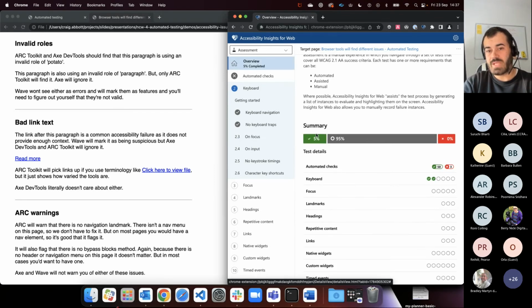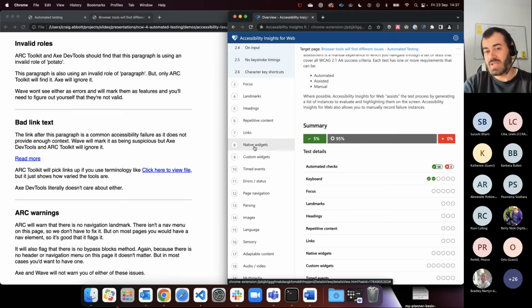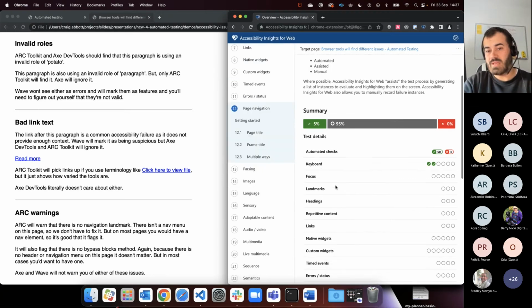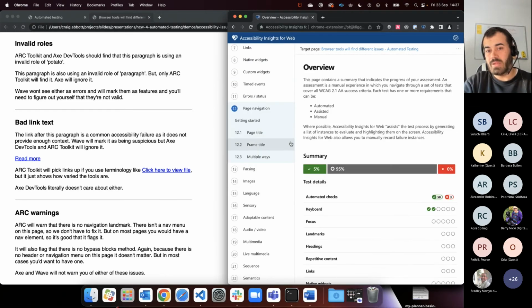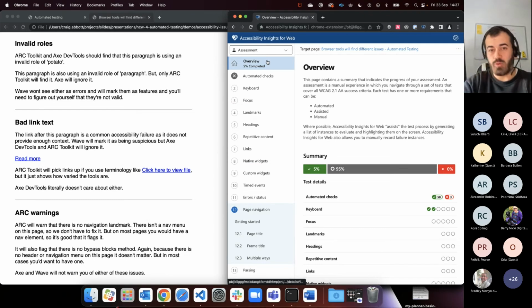So at the moment, 5% of the things that we've tested have passed. Nothing has failed drastically other than the automated tests. And we haven't tested 95% of the other things. But as you work through these and you do passes or fails, it'll build a report up, and then you can export the report. So that's really useful for that. If you've not done much manual testing, that's a really good place to start using that plugin.